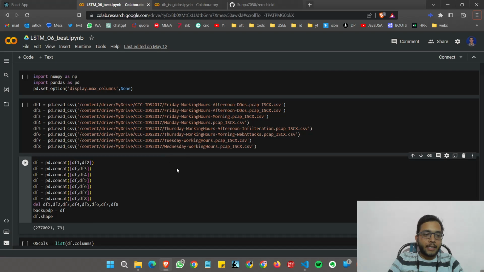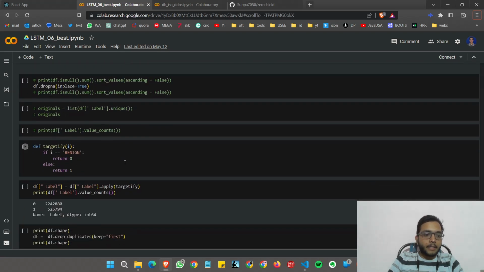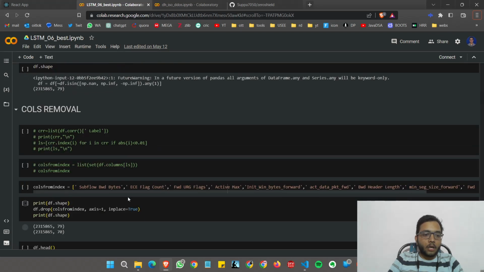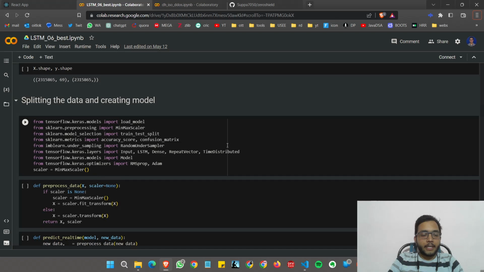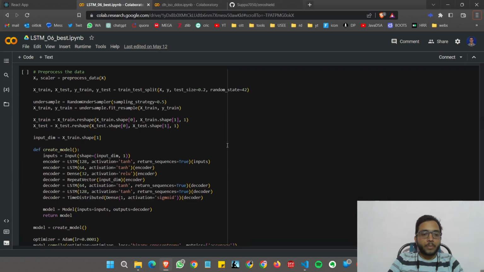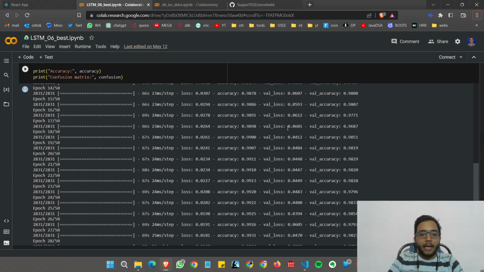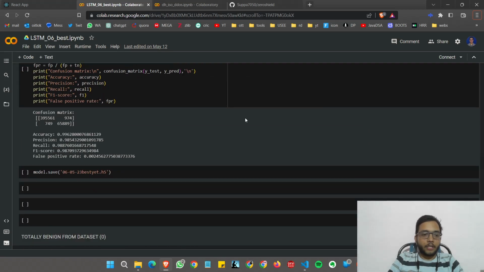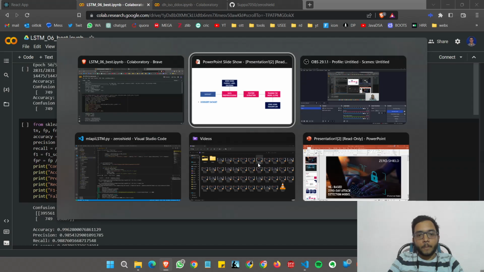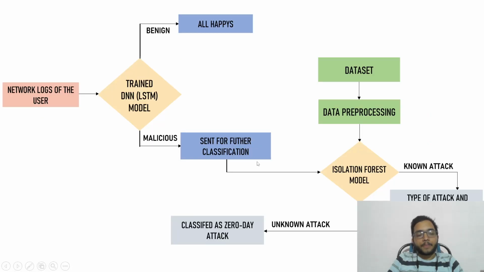We have read the data and performed EDA, and then we have removed the columns with less correlation, and then we split the data into training and testing, and we have prepared the model. I'll give the link to this notebook in the description of this video, so you can have a look at it. So coming back, this is the workflow.